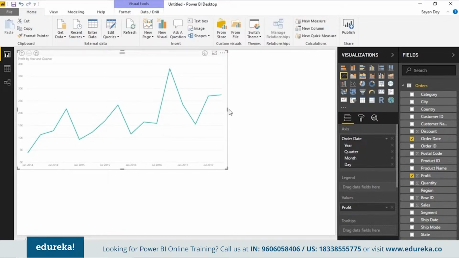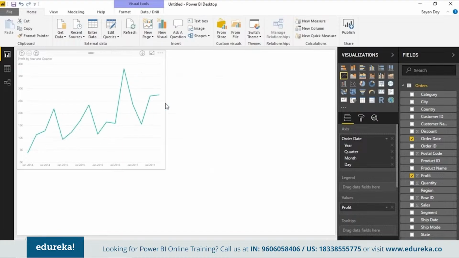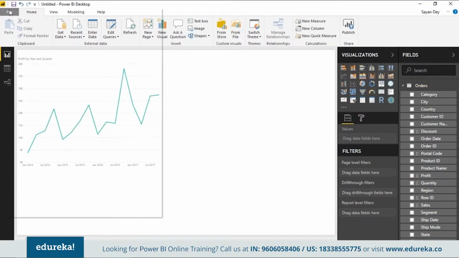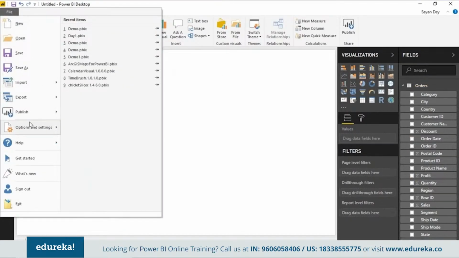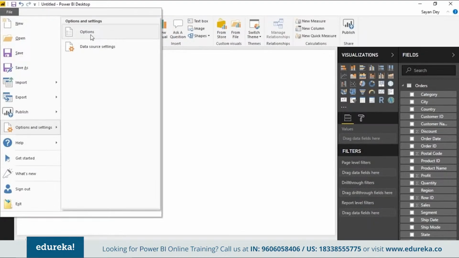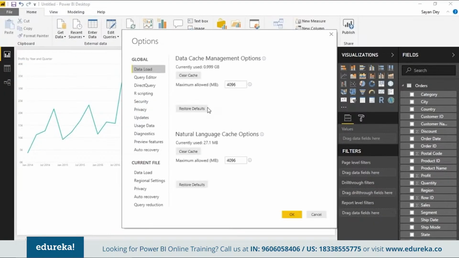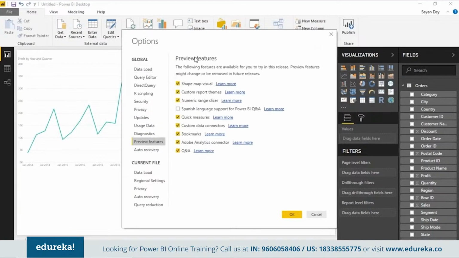Okay, and just to come back to the question on Q&A feature, and by the way, the preview features are turned on in Power BI Desktop in this particular thing. You can go to File, Options and Settings, go to Options, and you can see all the preview features listed out here. You can see I've turned on all the features except Spanish because I don't know Spanish, so I can't turn this on, right?